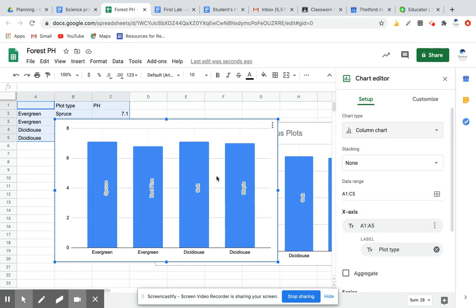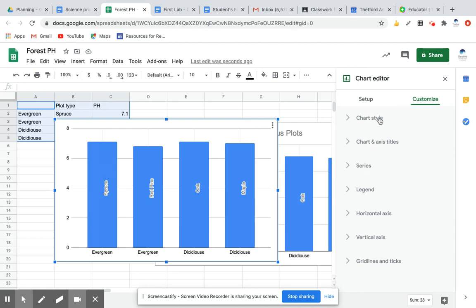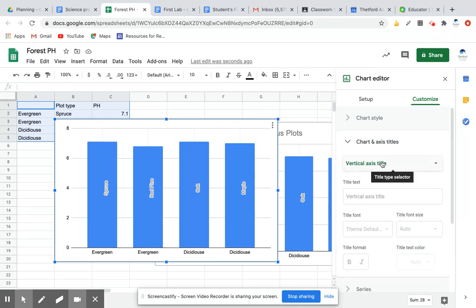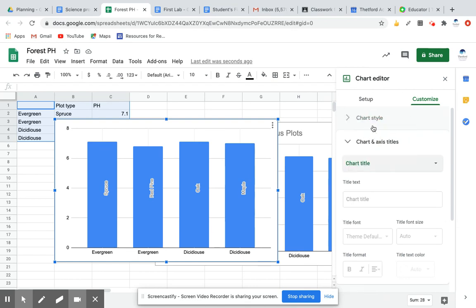It was missing a couple things, though, that I really like in my charts, and that's some labels that go along with things. So if I click over on Customize, I can do chart style, chart axis, and titles. This is the one you want to click. So I could first click on that, and now I get to pick what I want to change. So chart title was the first thing that I changed.